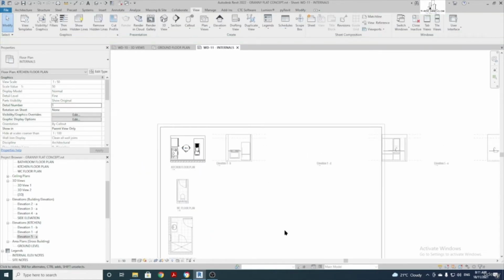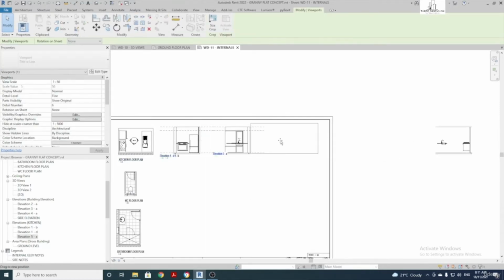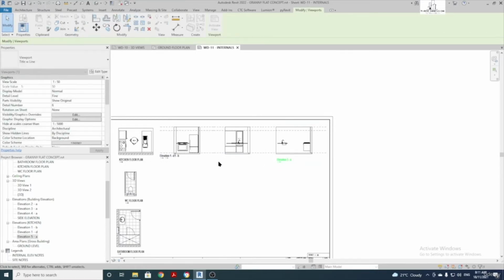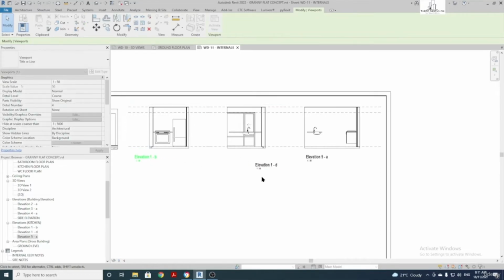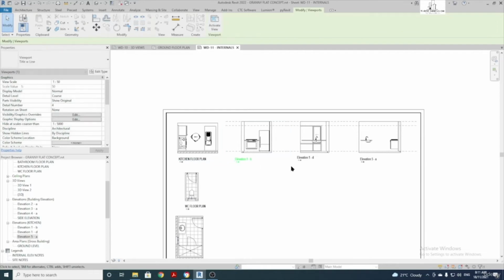And now double click out of the view again. And you can see this made our elevations a lot smaller and more manageable. So I'm going to pull these tiles back where they need to be. See? It is better to do that before you drag them across, but I'm just giving you an example of how it works.